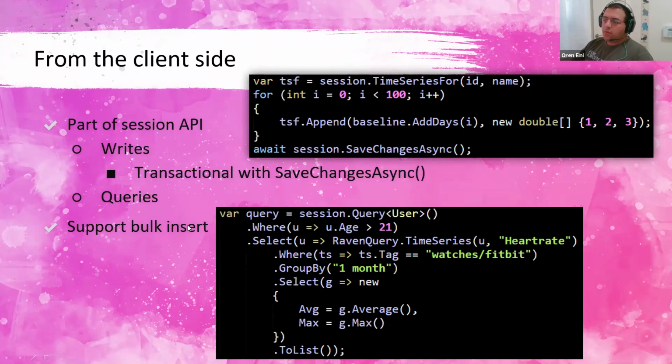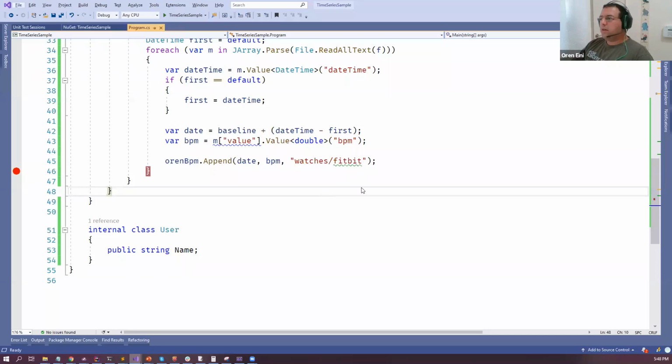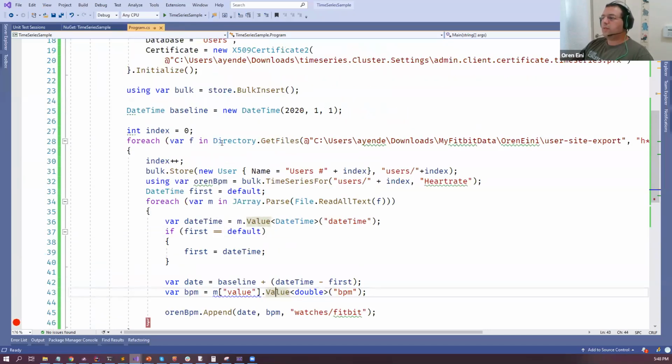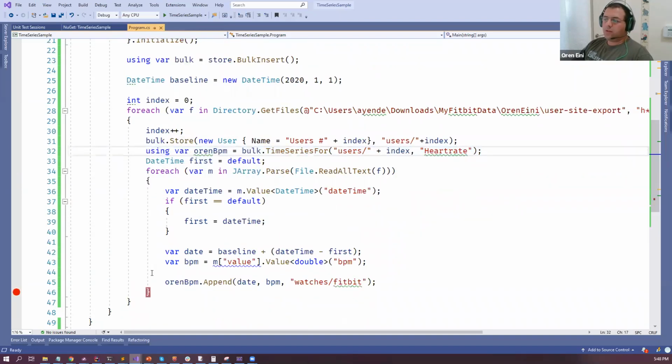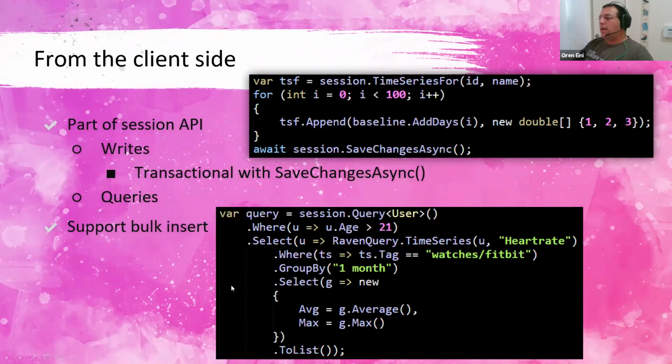You also have support for bulk insert. So a good example is here. I'm creating a user, opening a time series for this user, and then just appending on that. So that's interesting. This is a lot more interesting.